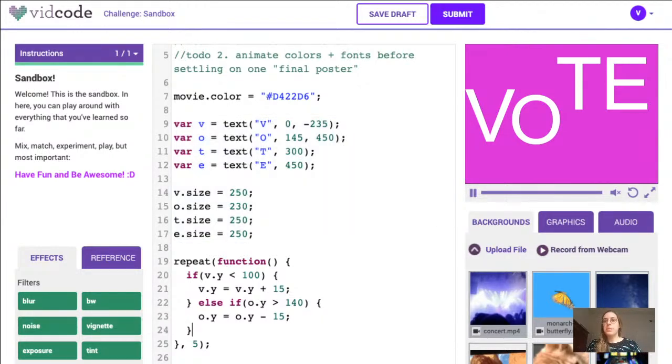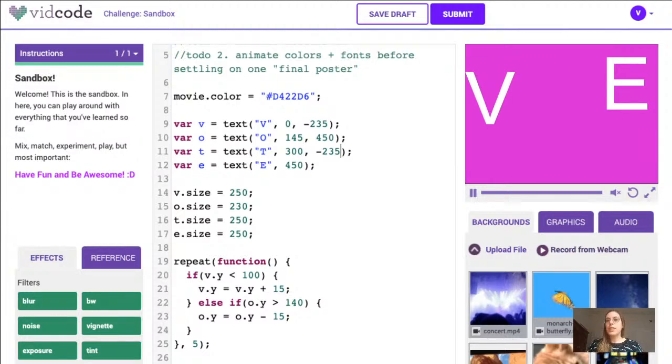So then I want to keep chaining these else ifs. So else if, actually wait, first I'm going to move T off the screen. So just like V, I'm going to set the Y position to negative 235. Okay, looking good.